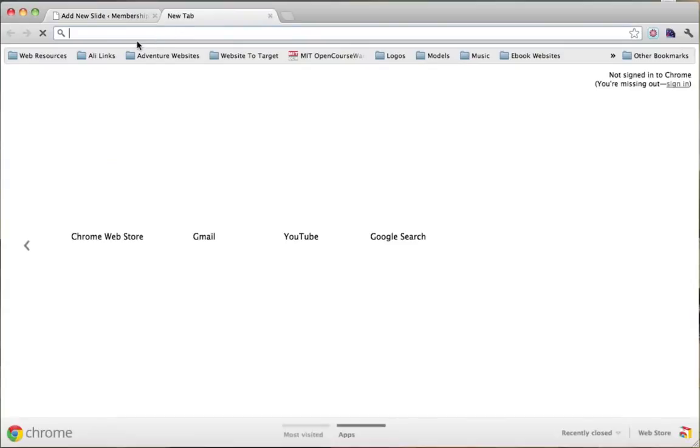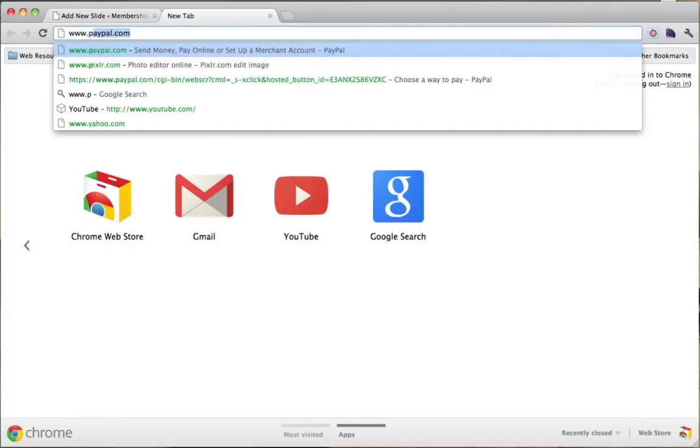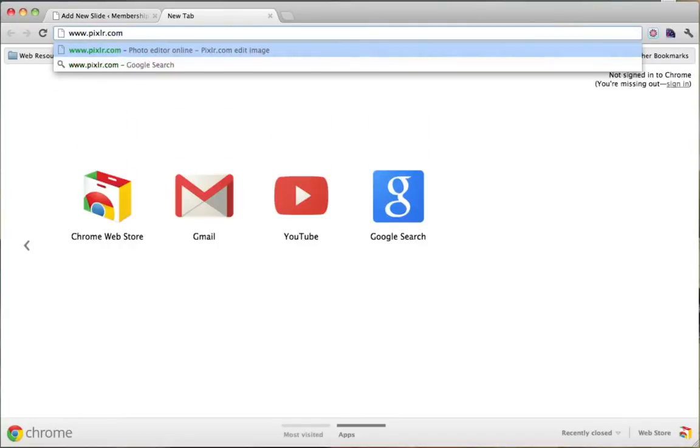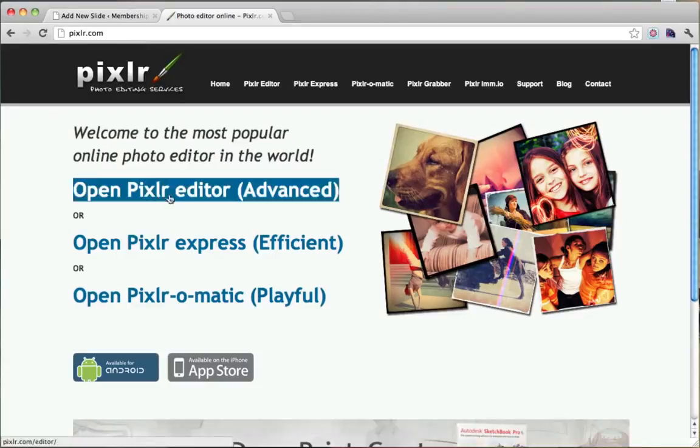Well, let's go to our website, www.pixlr.com, Pixlr.com, and open the editor. So open Pixlr Editor, advanced is fine.